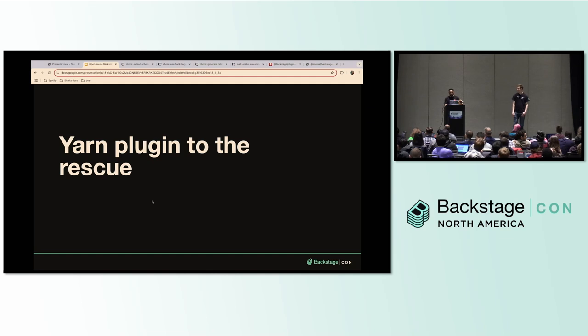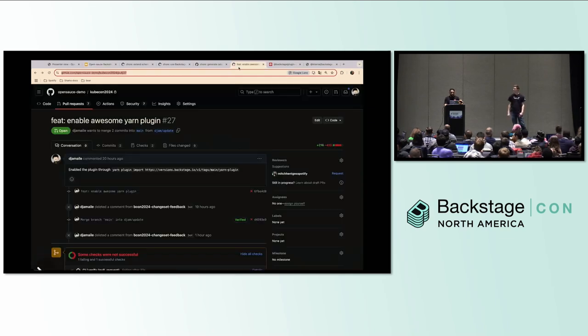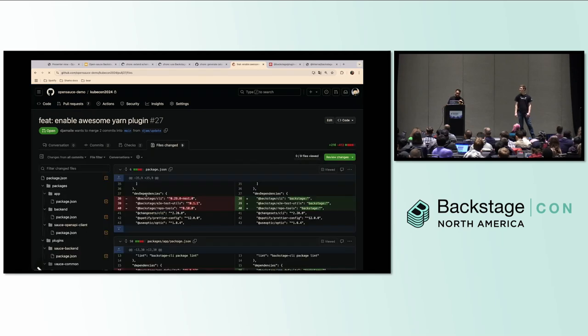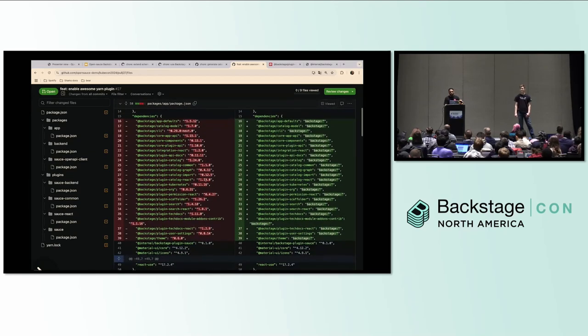Luckily, there's a yarn plugin to the rescue, developed by our own Mike Lewis. Again, I have a PR here to show you how that's working. Again, contributed by this great guy, Djamaile. He's on fire lately. So the plugin itself is enabled through this small line, yarn plugin import, and then the location of the plugin itself. Let's go into the files changed here. And here you can see for every Backstage dependency that we have, instead of a numbered version, we just put down backstage colon caret. That is the only thing we need now.